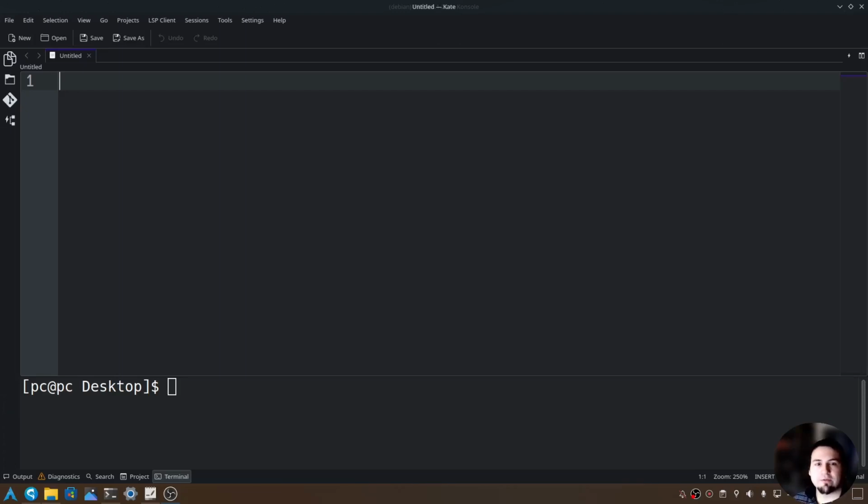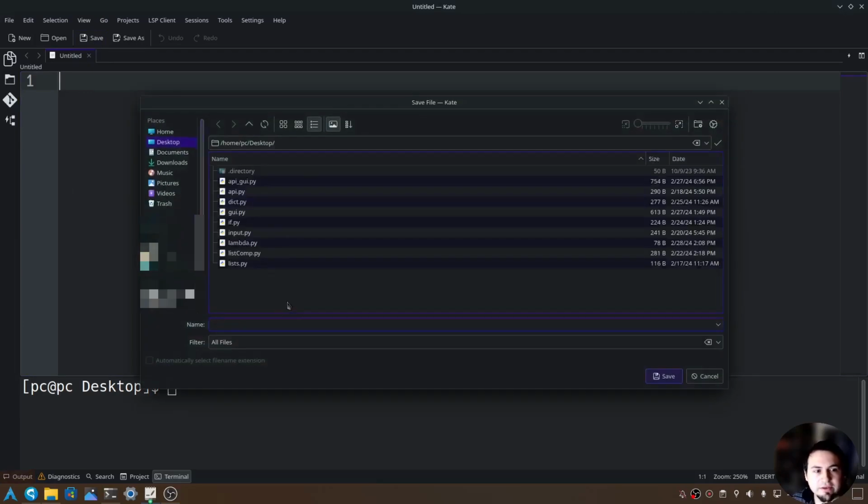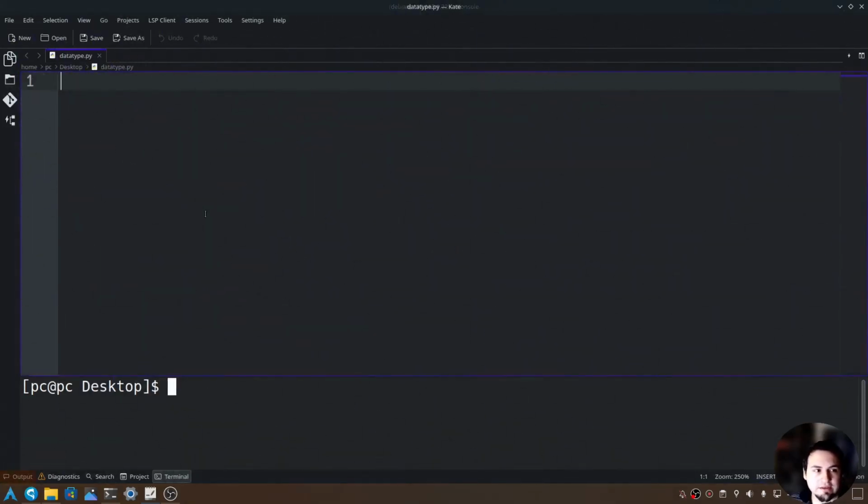So let's go ahead and open up a new file. I'm going to be using Kate as our text editor today. So let's go ahead and click on save. And I'm going to name this datatype.py. Let's go ahead and hit enter here.